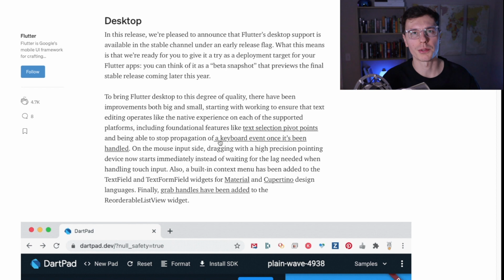So desktop came to a Flutter stable channel, but it technically isn't really stable. It's under the early release flag, so they pretty much wanted to give everybody who's using the stable channel access to test their stuff on desktop as well, but it'll be released technically to stable later in the year. But one reason they were comfortable with doing this is because Flutter Desktop and its degree of quality was big enough to justify bringing it to stable.